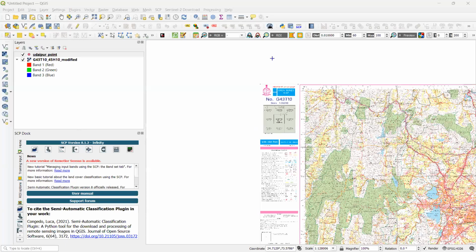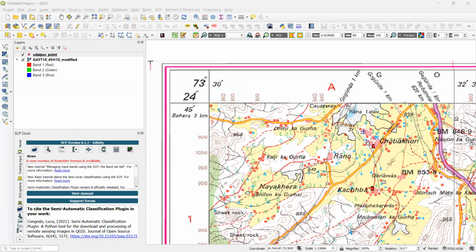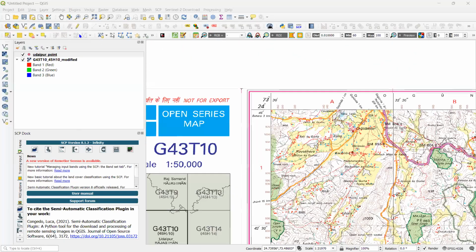To start digitizing the map, you have to enter into editor mode. So to enter into editing mode, first click on this toggle editing. When you click on this toggle editing, the other point menu will be shown. So first go to this add point feature and then zoom into the map at any point.